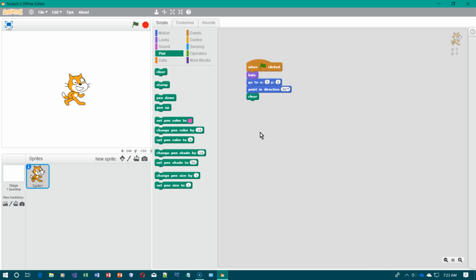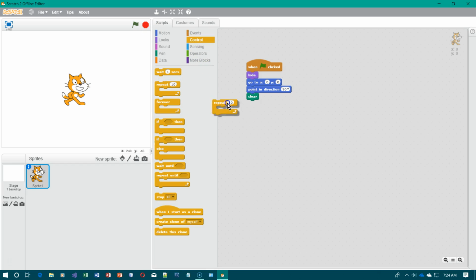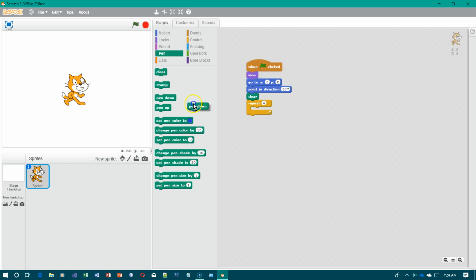Okay. Now we're on number 2. With these blocks you can draw many different kinds of shapes. See below. And so we're going to do a repeat here, which is a control command, and we're going to put a repeat loop out there, and the number we want is 4. We're going to draw a 4-sided figure, and then we're going to put the pen down. Whoops, I got to click on it first and then choose pen down.